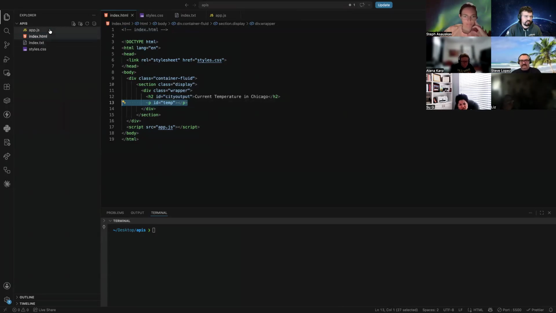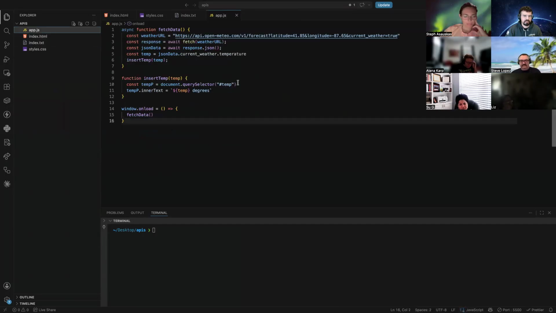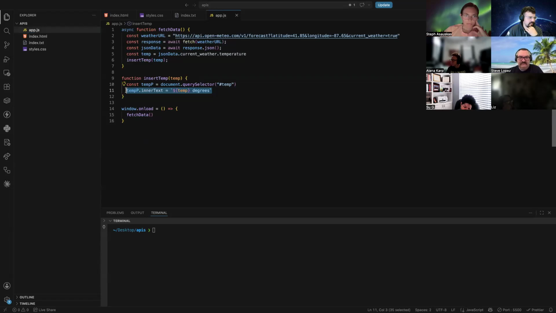So if I actually go to my app.js, right, it specifically grabs that temp ID and just injects the degrees, right? This is just a template string, right? Instead of console logging the temp, it inserts it as an HTML element, right? And then it loads. Once you have that information, you can do anything with it. You can show it to the user. You can do other things with it. You're not limited in what you can do with it. Make sense?